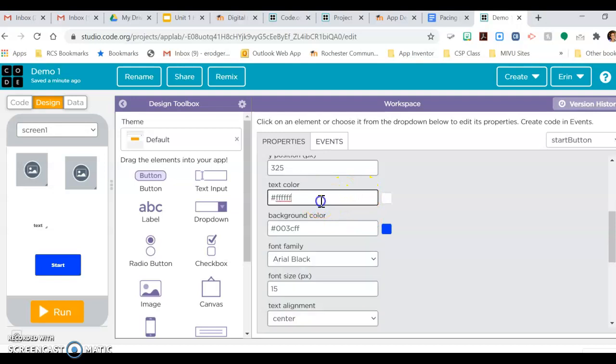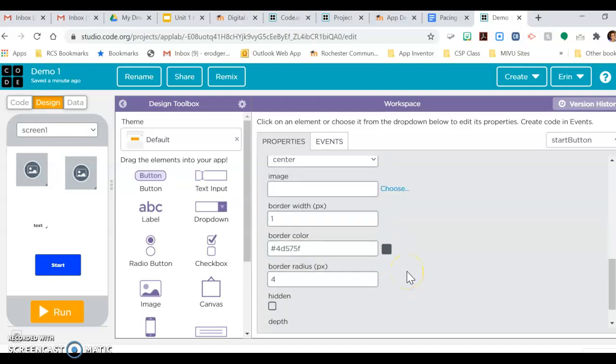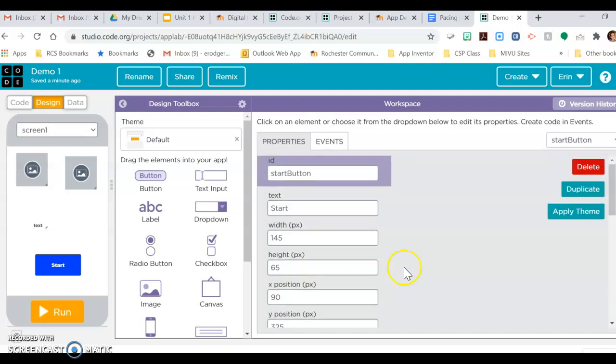You can use RGB values. You can use the hex values, or you can just use the color windows like I did. You can change your font size, font color. Those are all just different things to play around with when doing that.